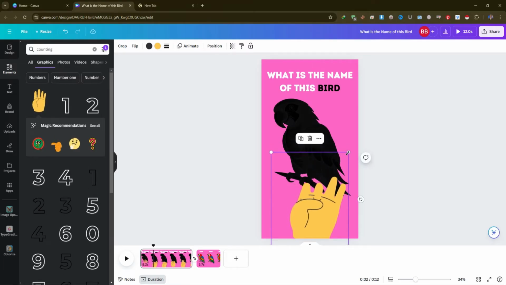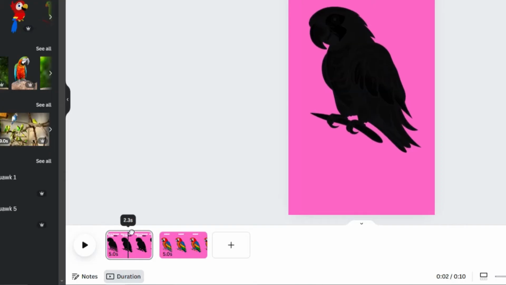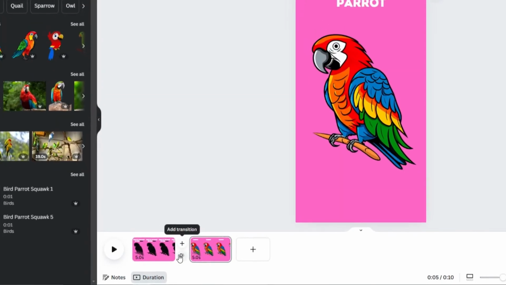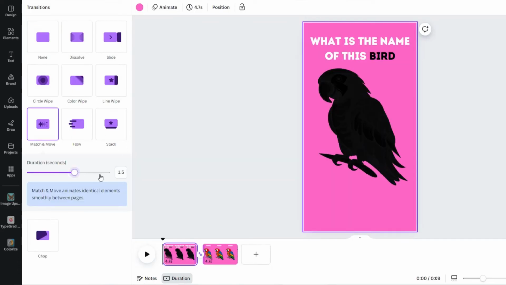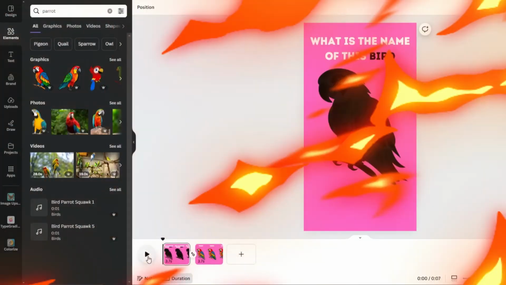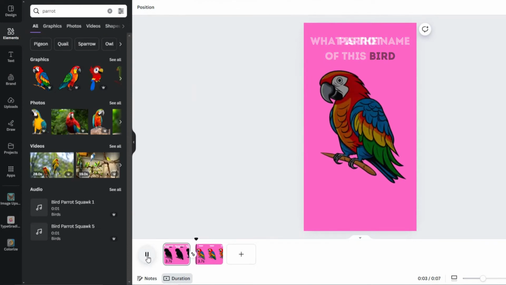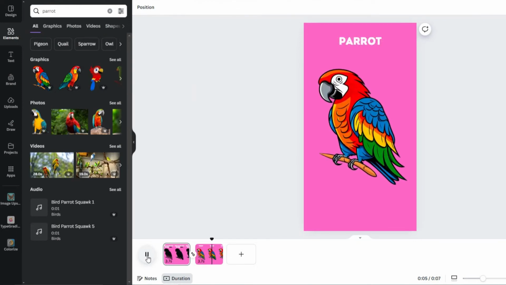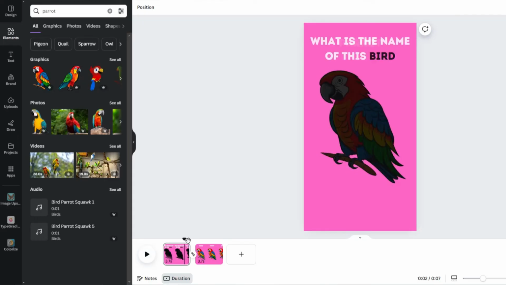Finally, to create a smooth transition between the two scenes, click between them and apply the match and move transition. This will add a seamless animation effect. That's it. You know how to create shadow quiz videos on Canva. With a bit of practice, you will be able to create even more impressive animation.